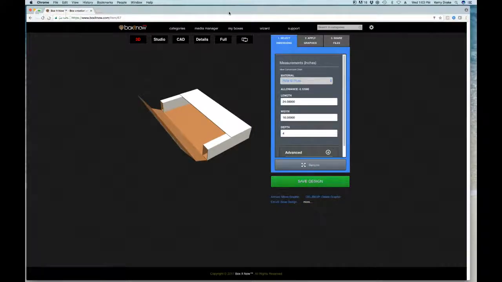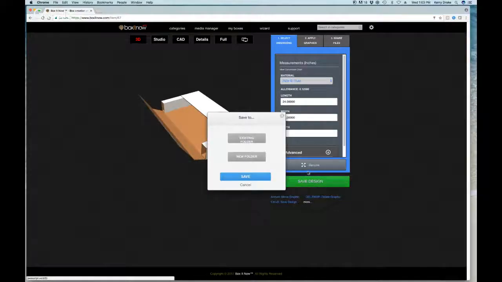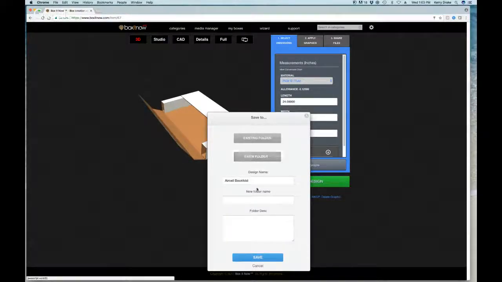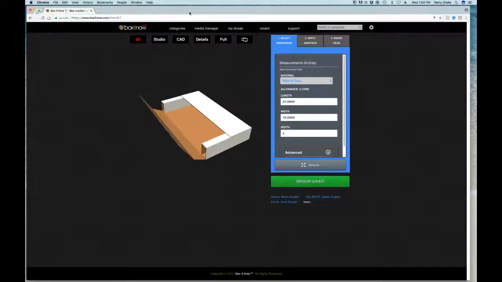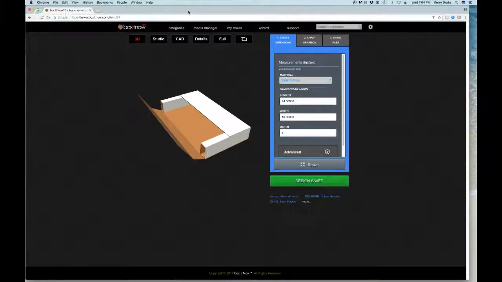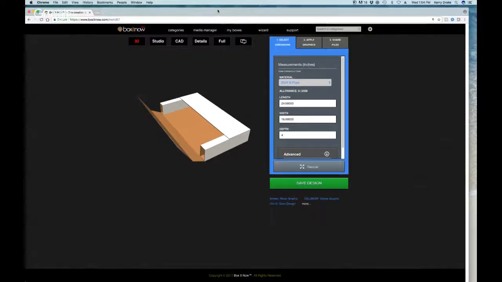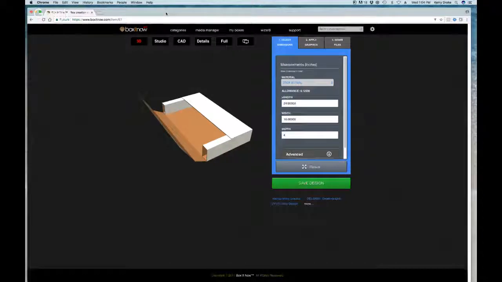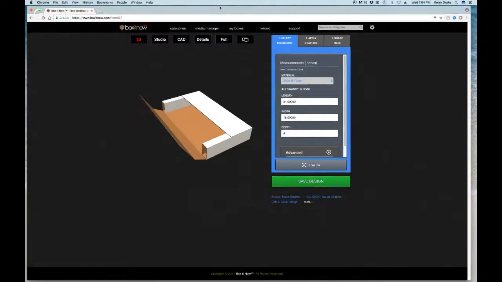So the very first thing we'd want to do, when you've created your carton style, is to save your design. Boxtinow will prompt you for where you want to save it, in the area we call My Boxes. We're going to call this the test air cell. We'll save it and make that available for later use. As you remember, the functionality of Boxtinow allows you to create not only the box design, but all those files that you'll traditionally use in the development process.